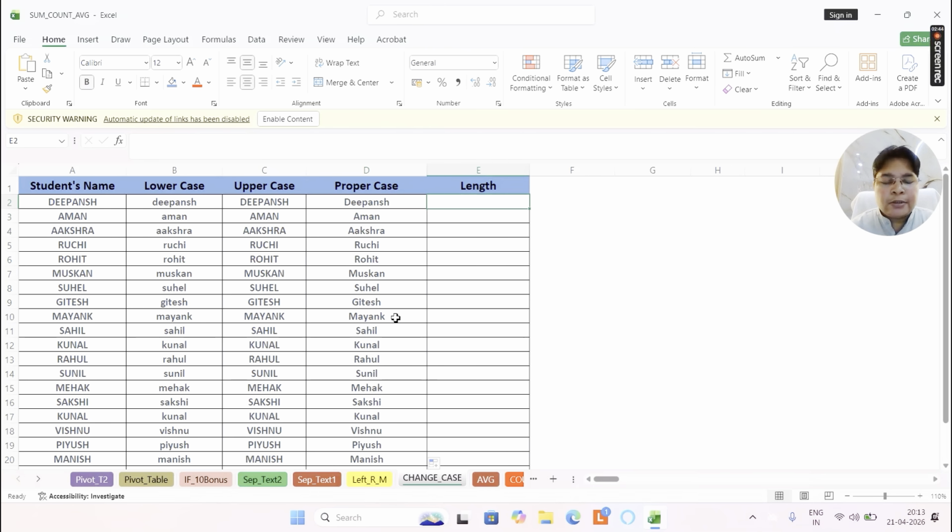Next is length. Length means the total number of characters in a string. Basically we use single characters and strings. What is the meaning of character and string? A single character is an alphabet like A, B, C, D, and a string is a group of characters. So our name will always be displayed as a string. String means a group of characters. So that's why we want to calculate how many characters are in a string.